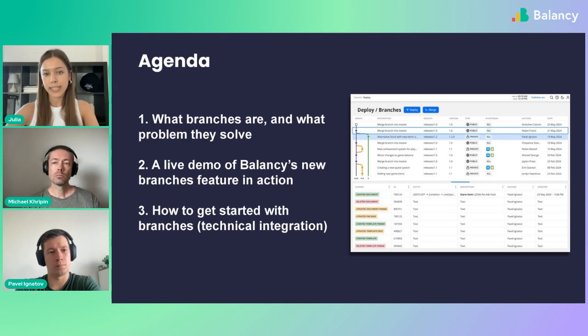focusing on more technical integration. So this last part might be more relevant for developers rather than users of the platform like monetization managers and game designers.